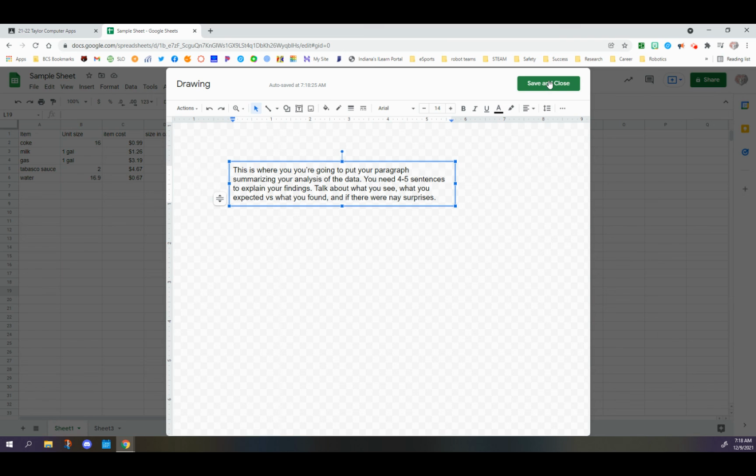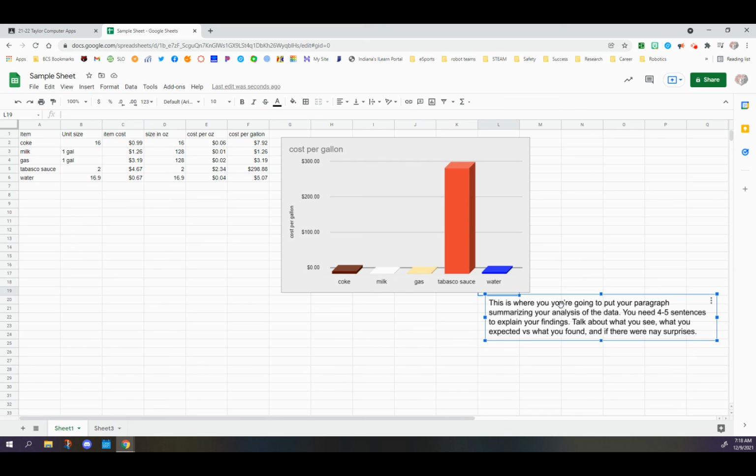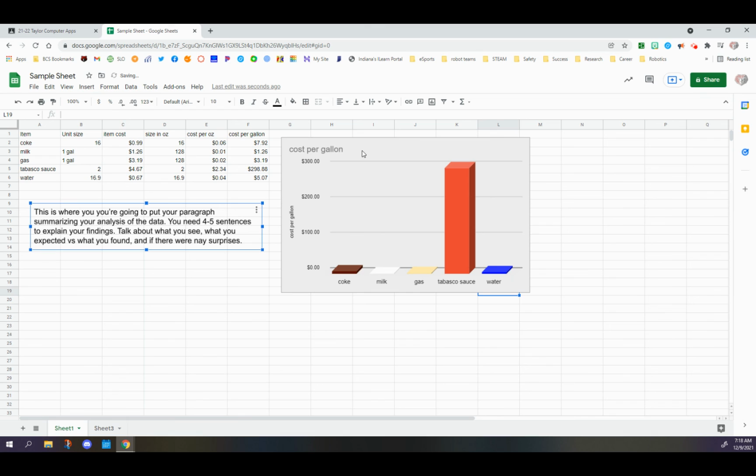Once you're done, you're going to hit Save and Close, and it's going to throw it in there. Where did my paragraph go? There it is. And we're going to grab it and move it up here. So you have your data table, your graph, and your write-up all in one spot. Once you have all that on there, you're done with your project and you can go click Turn In.